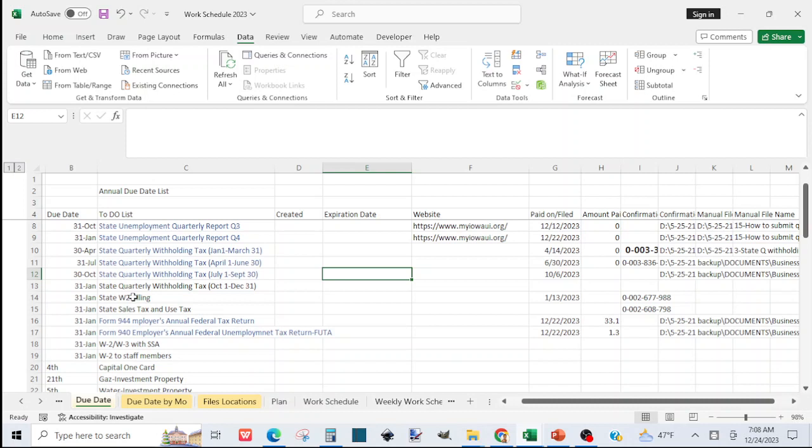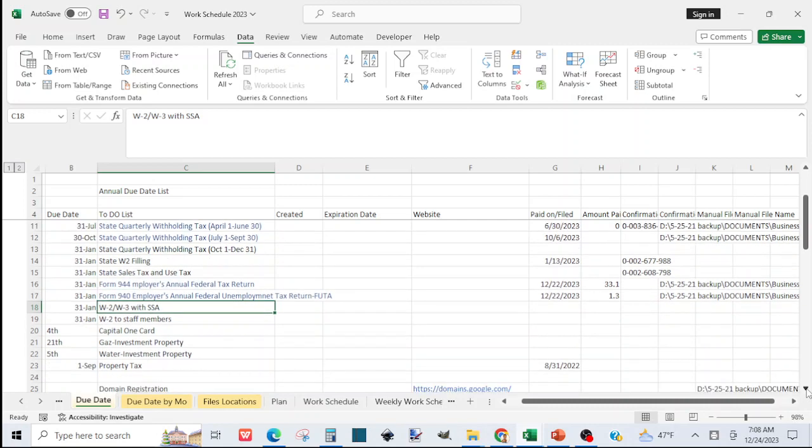And you are going to file state W-2. You are going to file the sales tax with the state, with the use tax. With the IRS, you are going to file Form 944 or Form 941. You are going to file Form 940 unemployment tax. You are going to file W-2, W-3 with SSA when you are an employer. And you are going to give W-2 to your staff members.